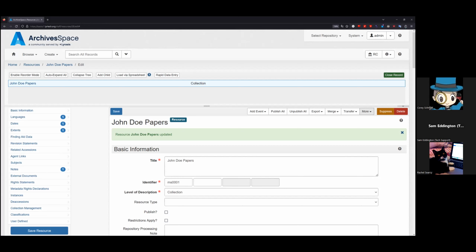So there are no take backsies. Once you delete it, it's gone forever. You can't get it back. So do be very careful with that button if you have access to delete things.